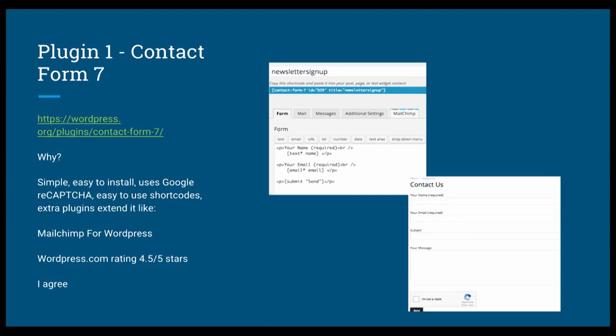Now, you can see there WordPress.com user ratings, they give it 4.5 stars out of 5. Now, that's quite a lot. And I totally agree, absolutely agree. I would certainly use that if I were you. Okay, so if we come on now to plugin number 2.